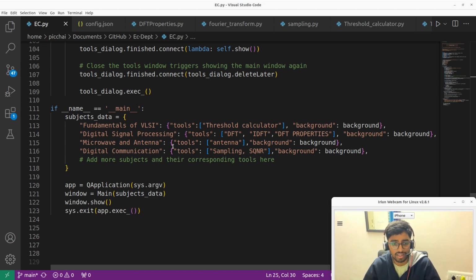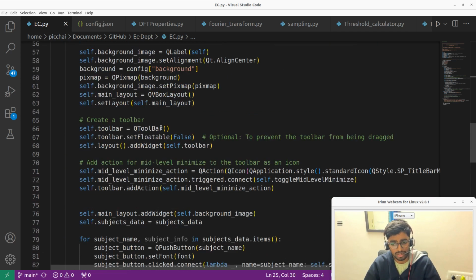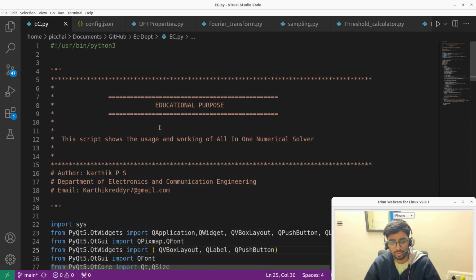In microwave and antenna, another field of electronics and communication engineering, the calculations for antenna are done. And in digital communication, sampling and SQNR data are very important for any calculation or the transmission of a digital signal. Keeping that in mind, initially I have gone through very basic calculations. I'll show you the demo and then come back to the understanding of the code.